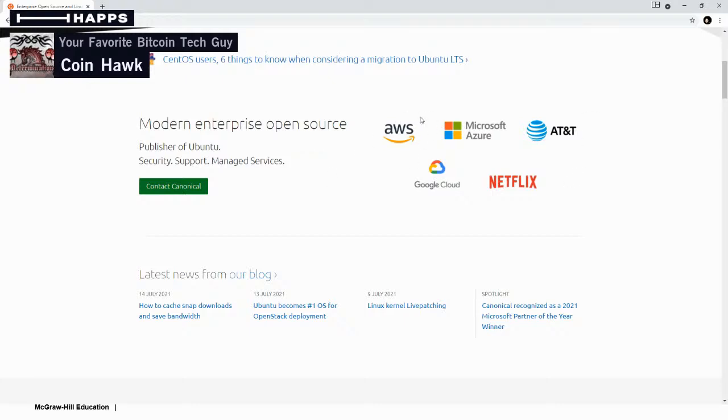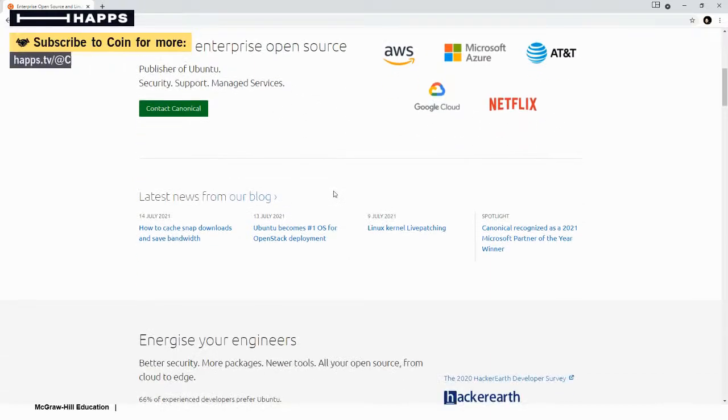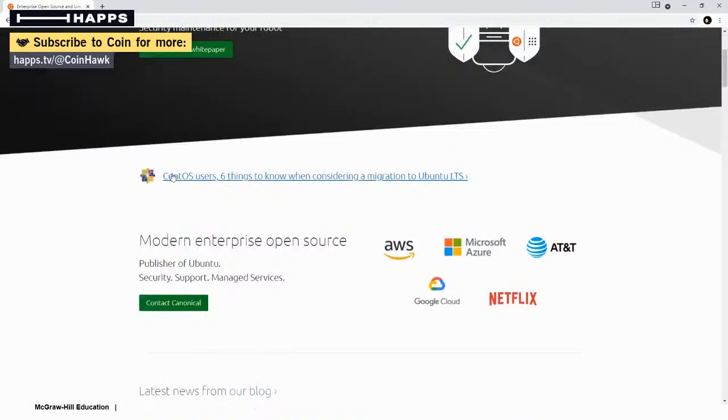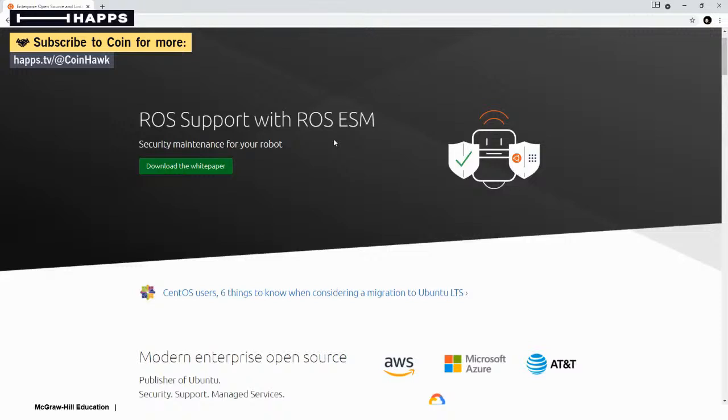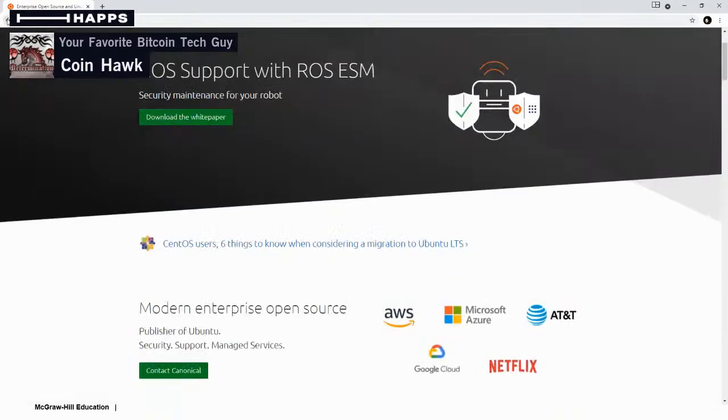And these are some of their partners, some of the people that support them, probably some of the people that contribute to this open source project. Amazon Web Services, Microsoft Azure, AT&T, Google Cloud, Netflix. All these guys participate. CentOS is another open source project that exists.